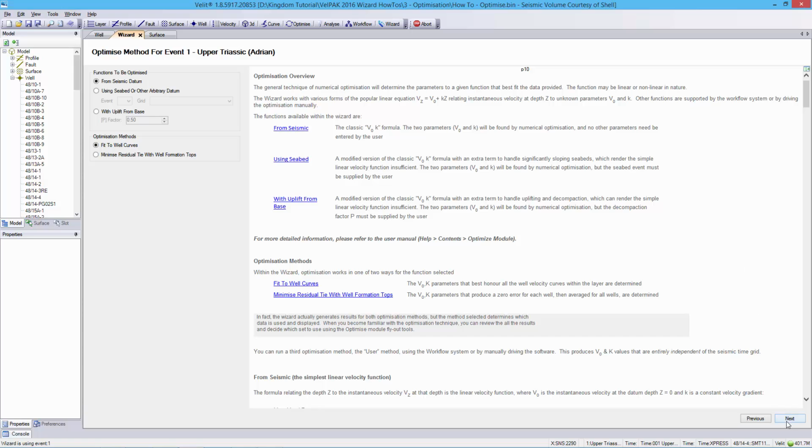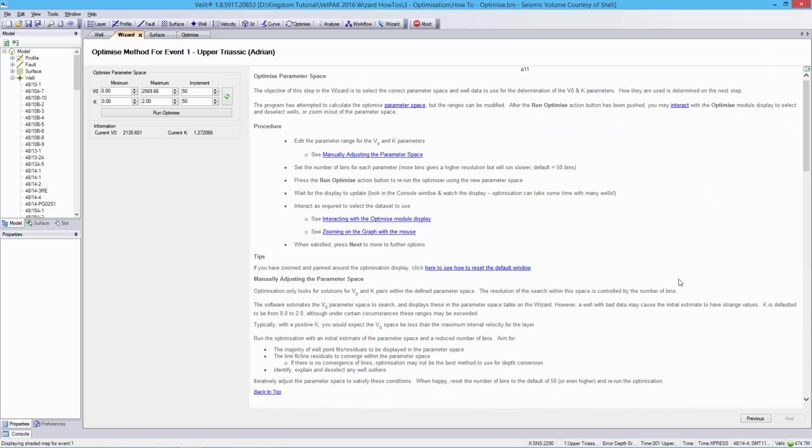So now press next. On pressing next, some computation is performed and we are taken to the optimized parameter space screen. The parameter space for the optimization can be defined here, but as you can see the software has made a quick estimate of the ranges to use. I'll press the Run Optimize button and set the optimizer to work.